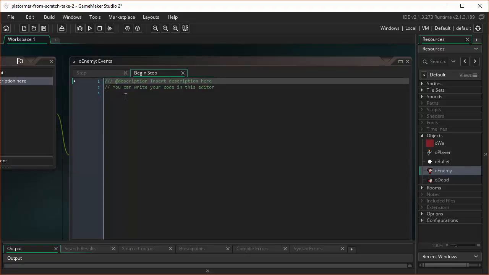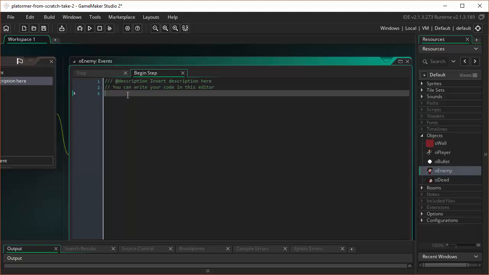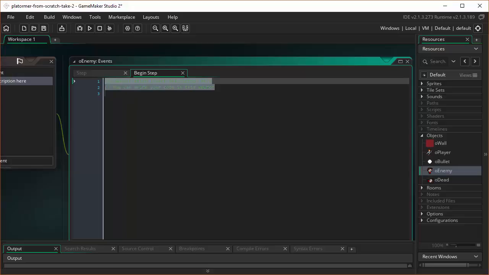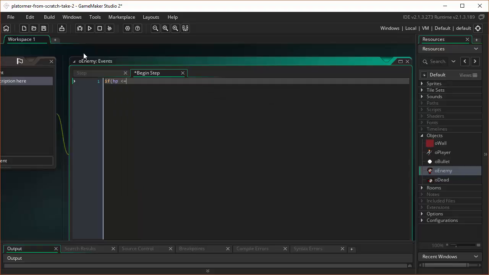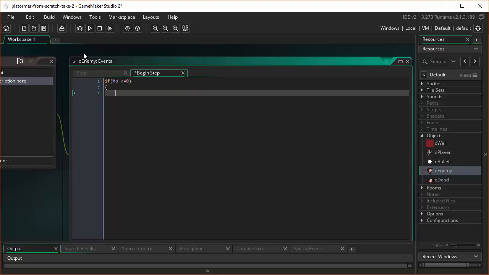So in case you want to follow his lessons for a different take on this, let me follow roughly what he does. So we're putting it in the begin step event. And what is it we want to do? Well, we need to check if the hit points for our enemy have reached 0. So if HP is less than or equal to 0, then we want to do a whole bunch of stuff.